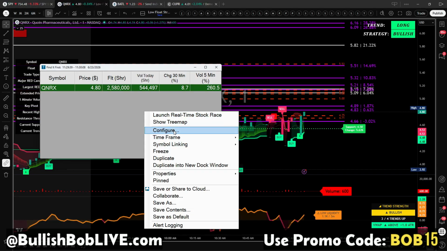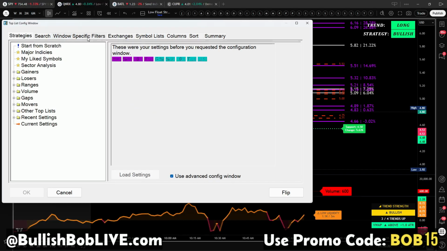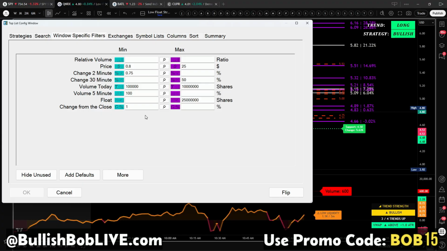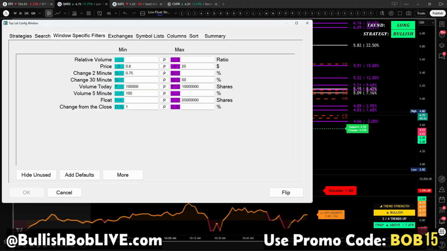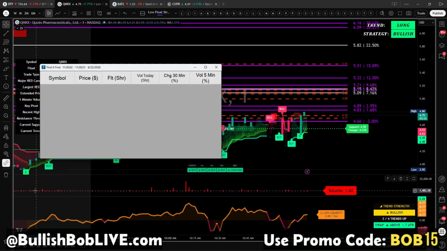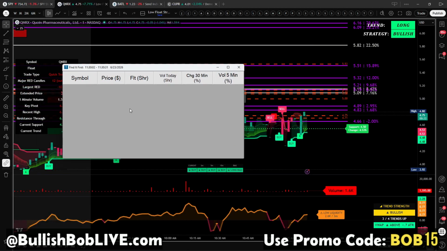So let's go ahead, go to configure. Let's go to window specific filters, and let's go to the volume. Volume on the 5-minute, let's change this to 500%. So instead of just 100%, let's go to 500%. Hit OK. See if we can eliminate that. Now we don't see QNRX on this list anymore. We'll see if it pops up, but we've eliminated that.